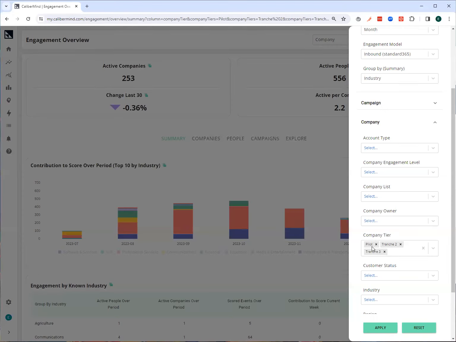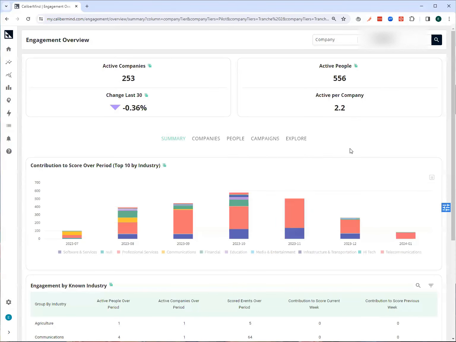So I've gone in and I've quickly filtered down to just these three ABM cohorts that I know that we're running at the company. And I can see the overall engagement that those cohorts are generating here at CaliberMind. And I'm now looking at it by the different industry groups so I can see how they're moving through time. And I can see that I was getting some pretty strong engagement all the way through October, November, a bit of a drop off in December, and we're just starting January's engagement here.